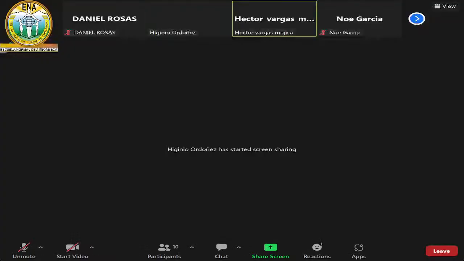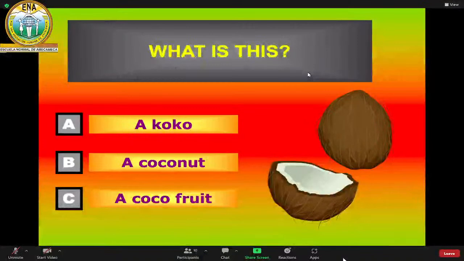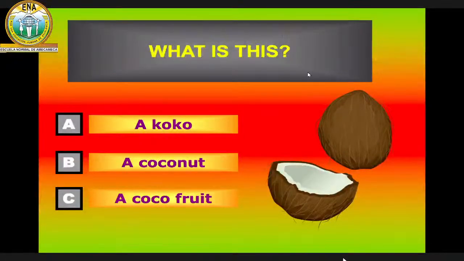What is this? What is this? Maybe it is, I'm not sure, but cocoa fruits. Okay. Amairani, you are the conductor. Well, are you sure? Maybe, but coconut fruits or coconut? I'm not sure.